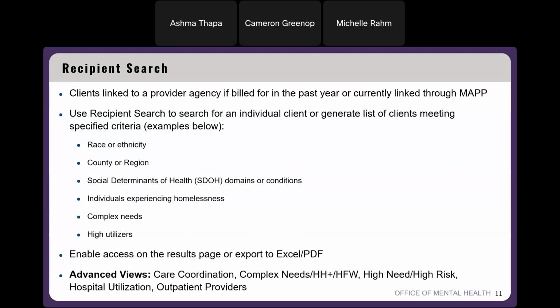And you can search using these different criteria such as race or ethnicity, county or region, social determinants of health domains or conditions, individuals experiencing homelessness, complex needs, high utilizers, and many more. And the thing about a recipient search is that whenever you complete a search, you always have the option to export this information in an Excel format or a PDF format.